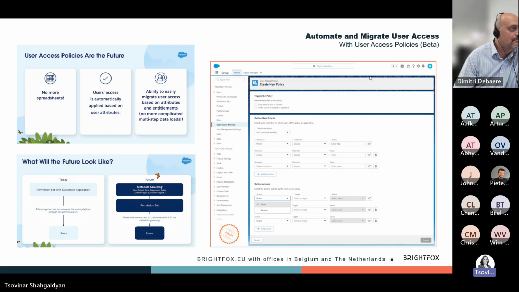And how do we do this? In the quick find box, enter user management settings and then select it. Enable user access policies in beta. Then in the quick find box, enter user access policies and select user access policies to create or manage your users' access policies.